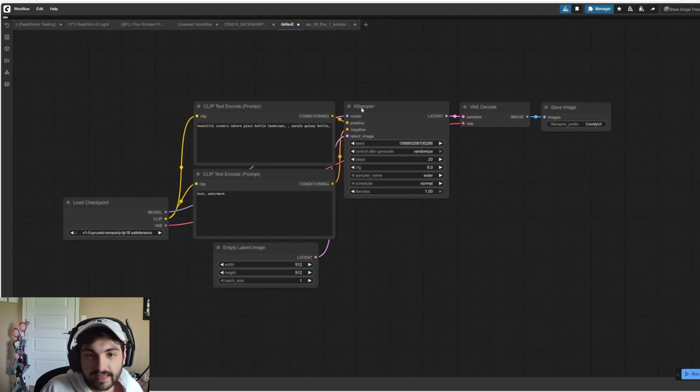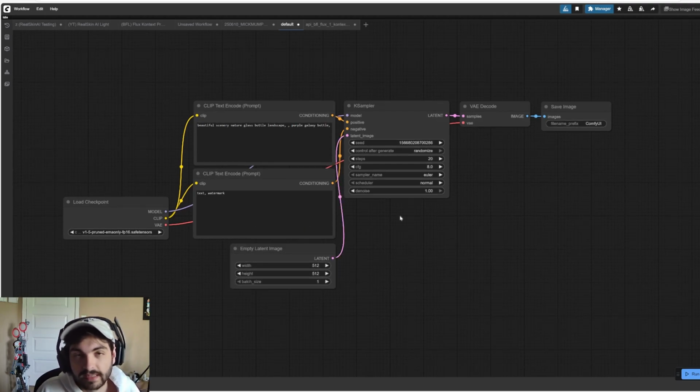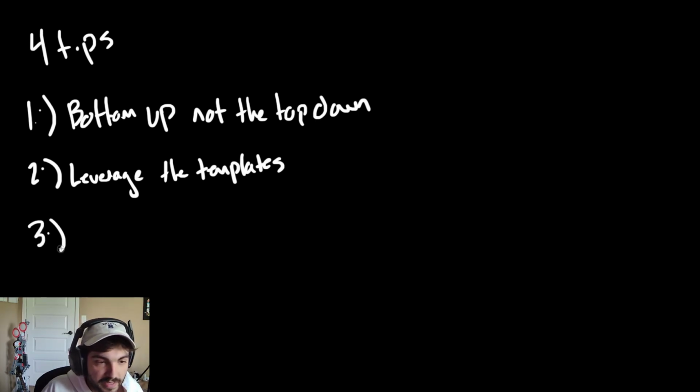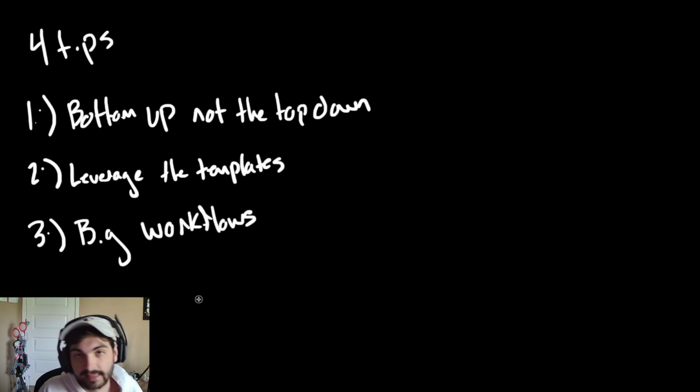And so again, if we click into basically any of these workflows, you'll see they really aren't that complicated, which leads me to the next tip. Tip number 3, understand that big workflows are not as complicated as they may seem.